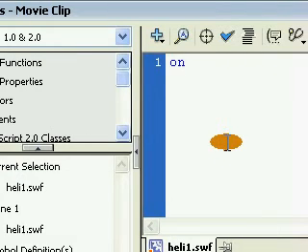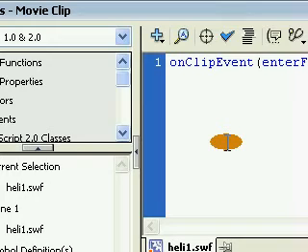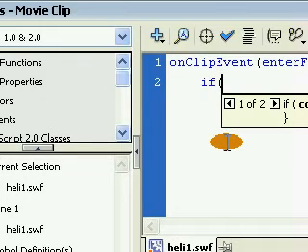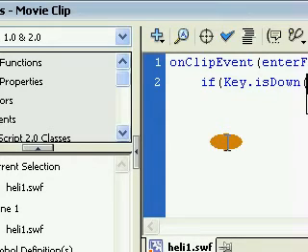And you start writing onClipEvent, enterFrame. If Key is down, which key? Key dot left. This is big.